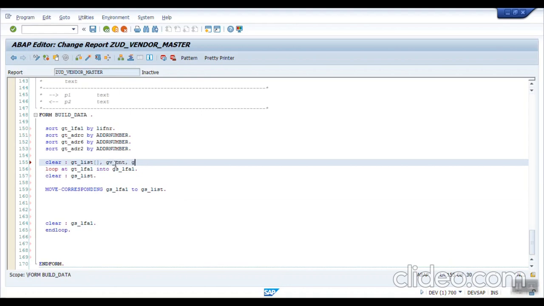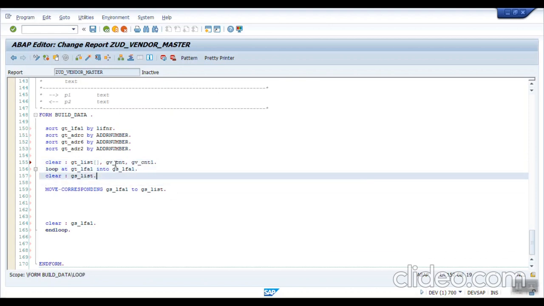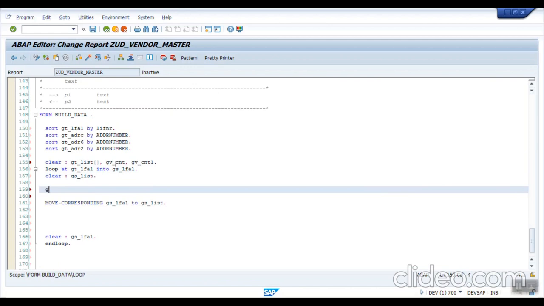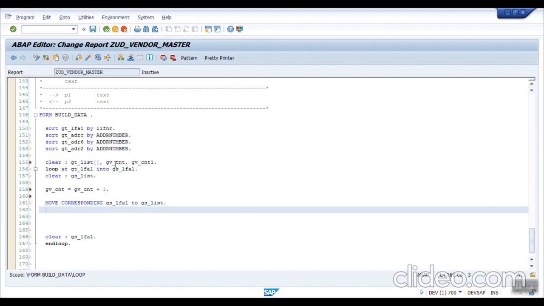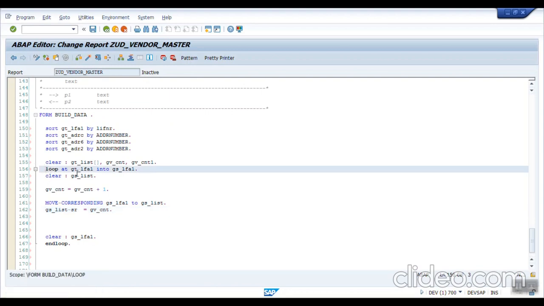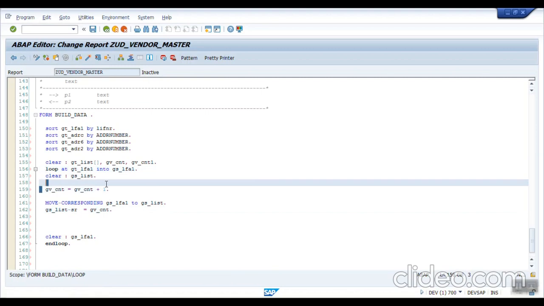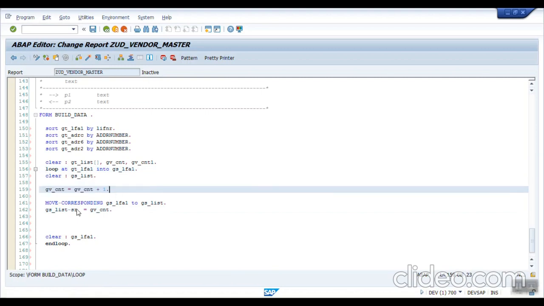My requirement is for every record I want to assign a serial number. So here what I will do, my gv_count equal to gv_count plus 1, and then after moving the record, my gs_list serial number equal to gv_count. So for every new record of this table, when the loop comes inside, this will increase by 1, and that value I want to assign as the serial number.